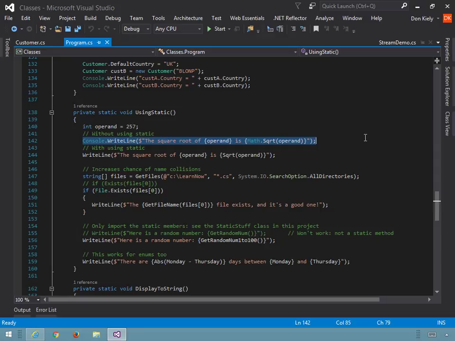And again, without using static, I have to write my code this way. But because I included those two using static statements, I don't need to include the Console object and I don't need to include the Math object there because I've imported these static methods, in fact, all of the static methods of the Console and Math classes.